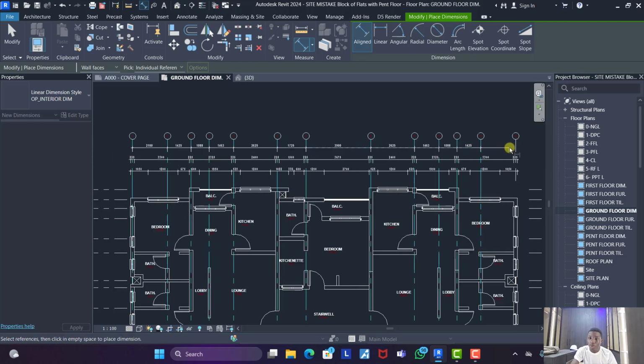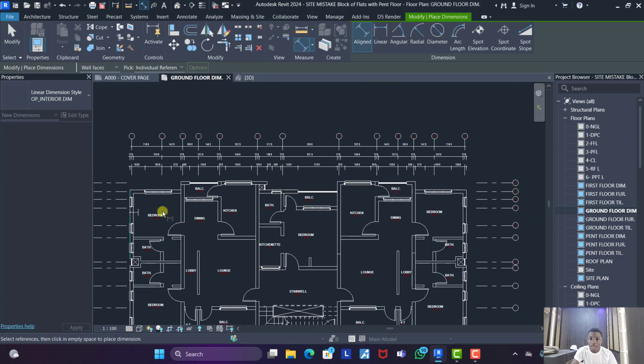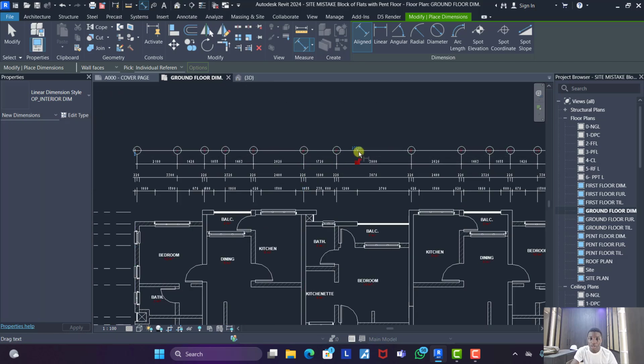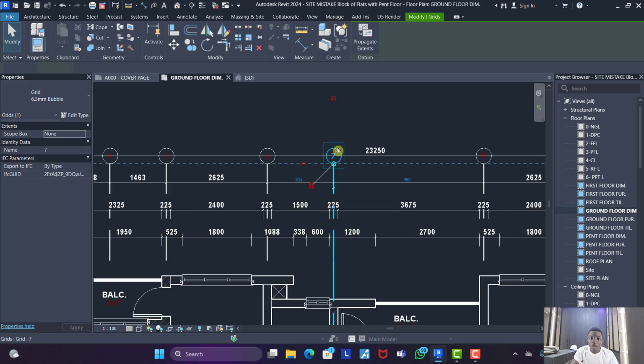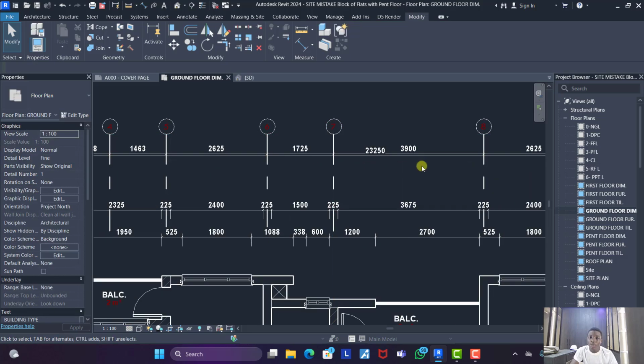Once you're about to construct the project, you will need the grid to grid dimension so you can set out properly. Then the next thing is the overall dimension, which is this. Now, as you can see, we need to extend our grid upward. Now you see what happened. Once we extended this grid, you can see it also shifted the grid to grid dimension.